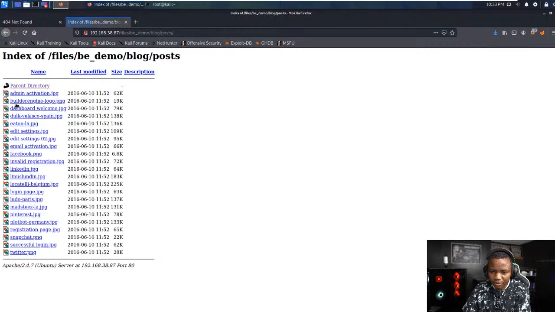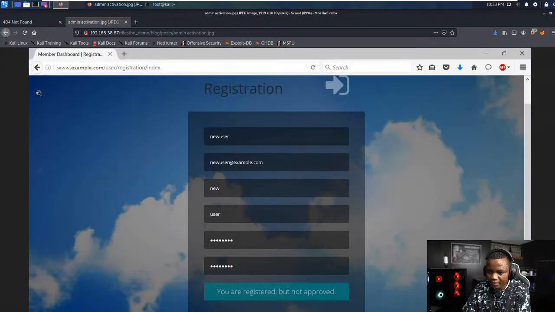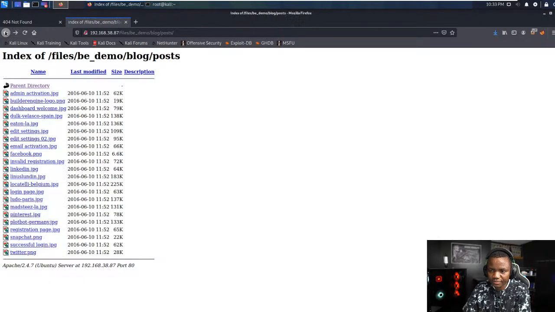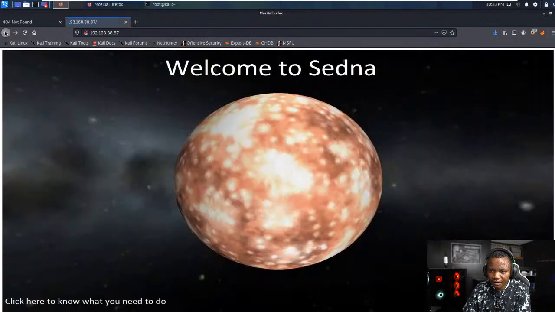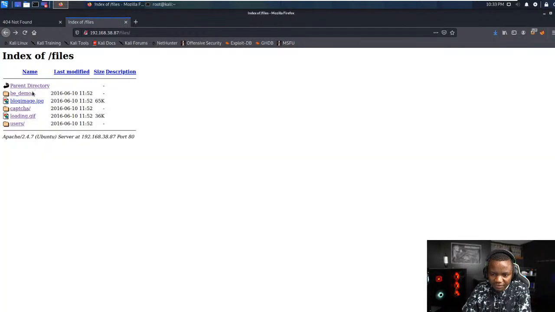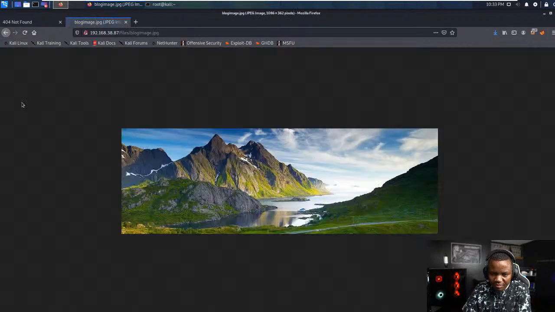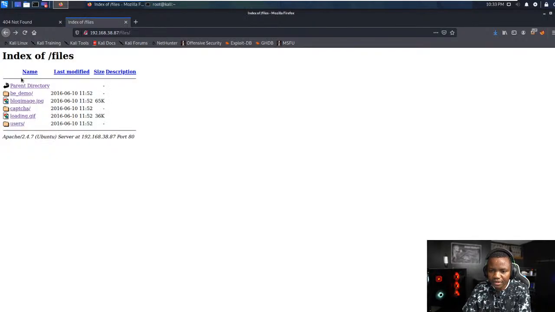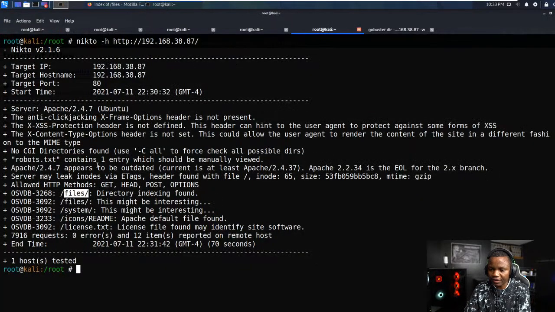Blog post. These are just images. So slash files, more images. So this is the slash files that we found here. Might be interesting. Yeah, it is interesting.